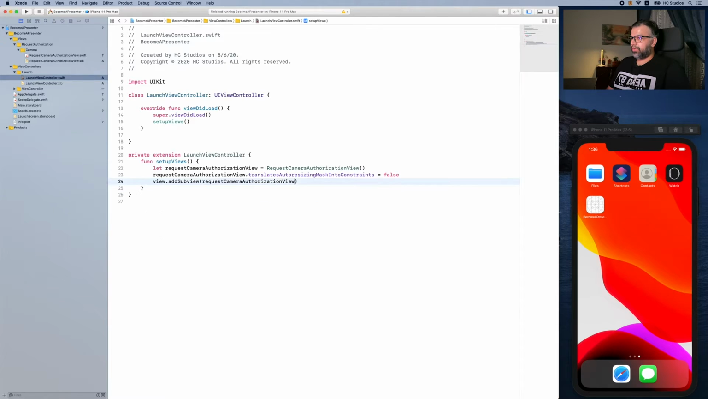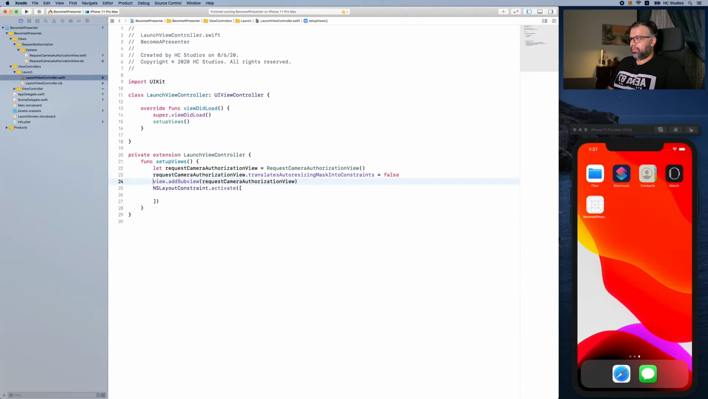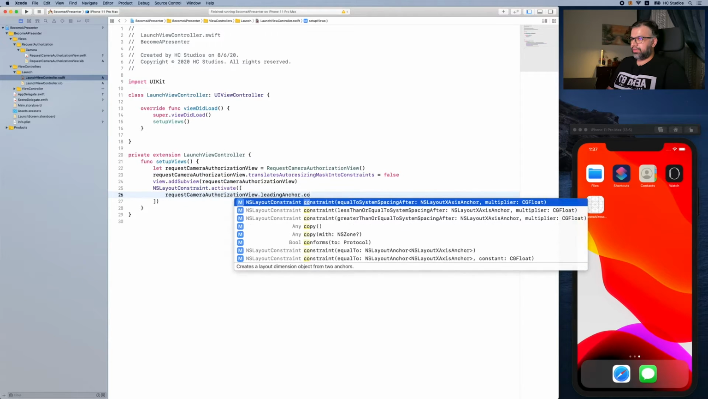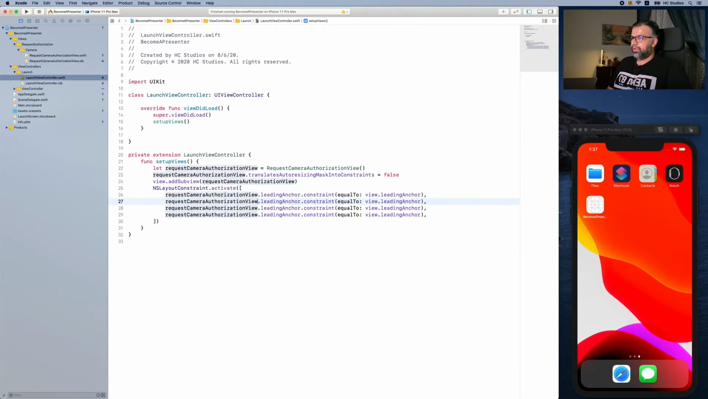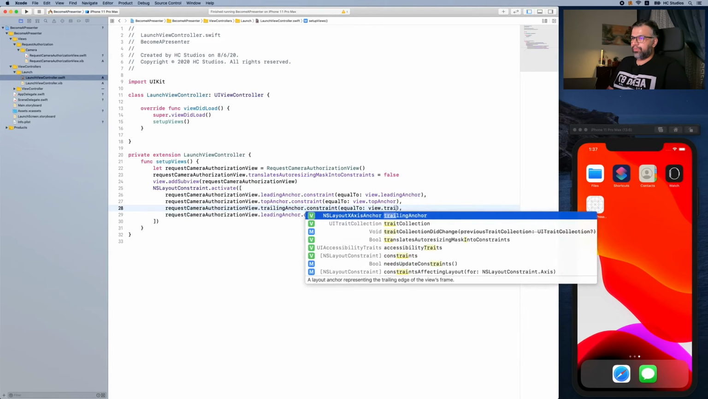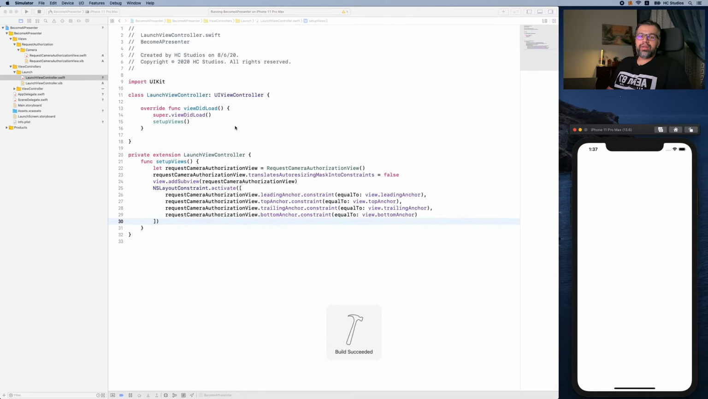View add subview, request, NS layout constraint, activate constraints. Copy this, paste it here, name it leading, constraint equals to views leading. Copy paste it 4 times, as we are going to do it for the other constraints, other anchors. This time for trailing, view trailing, and finally the bottom anchor, bottom. Remove the last comma, and let's build and run the app now to see whether request camera authorization view was added or not. Well, we got the camera authorization view here.